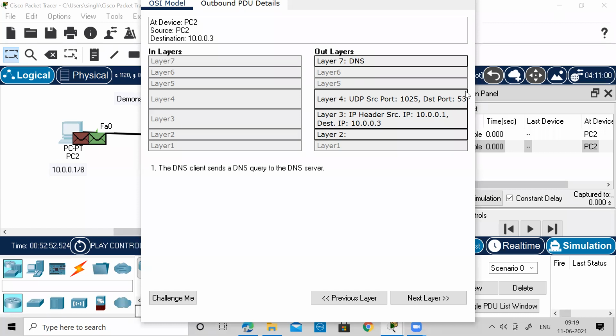That means for standard applications, the destination port numbers are fixed. This is something I told you in the previous class also, that the first 1024 port numbers are reserved for some standard applications. So for HTTP the port number will be 80. For DNS the port number is 53. For Telnet the port number will be 23. These are standard port numbers reserved for certain applications, so that's why the destination port number is 53. The source port number can be anything above 1024.